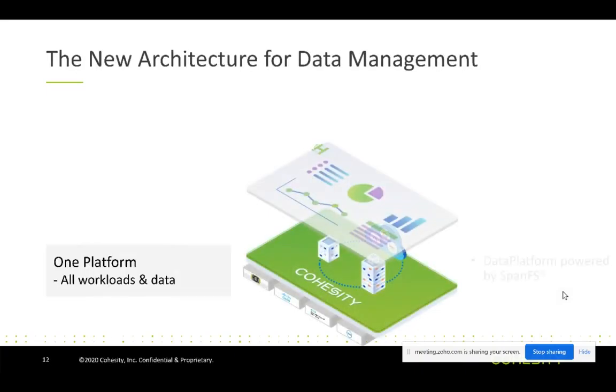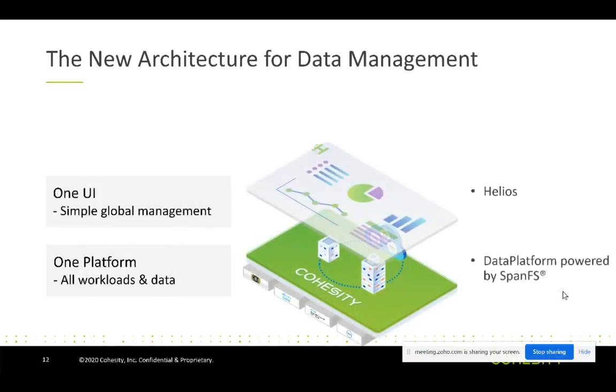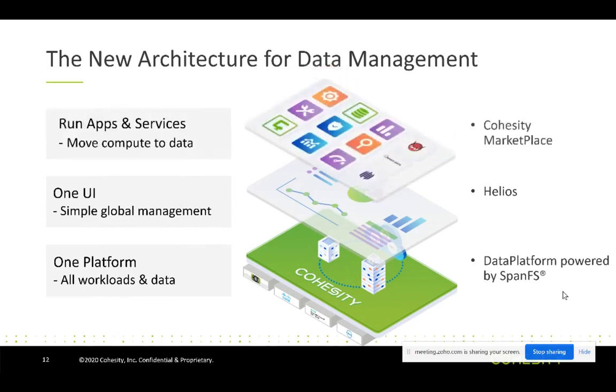Now, this is the new architecture, a scale-out, which means that you keep adding nodes within the platform or within the cluster, and it is one platform which can tackle the issues of backup as well as file and object mass storage, all managed from the same single user interface, regardless of what you are using it for. But on top of that, we added a layer we call Cohesity Marketplace.